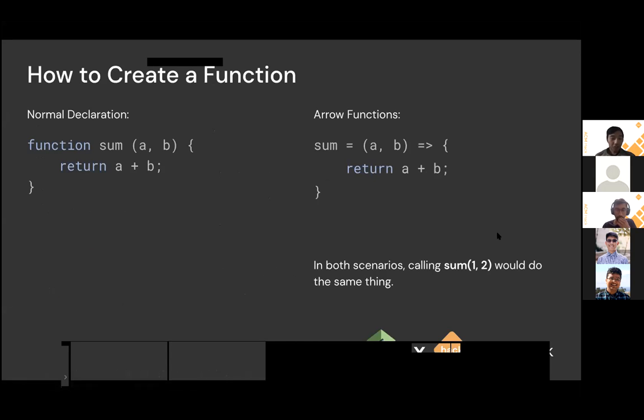And then creating a function in JavaScript. There are two ways. The normal declaration is you have the function keyword.